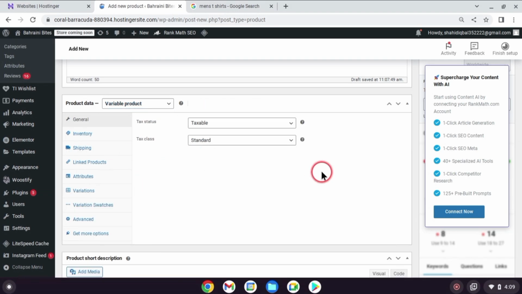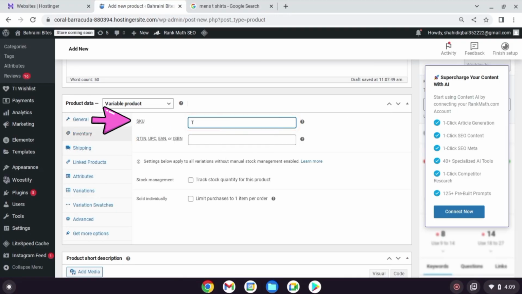After choosing variable product, you will see two options here. You can set them according to your needs. Next, go to inventory tab. At the top, you will see SKU field. SKU means stock keeping unit. It's basically a short unique code you create for each product. This makes it easier to manage and track products.